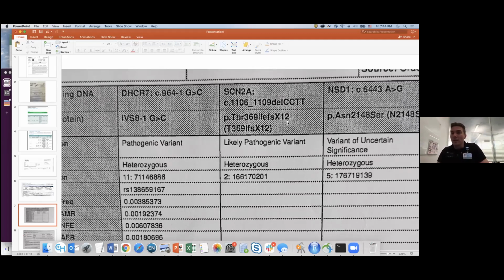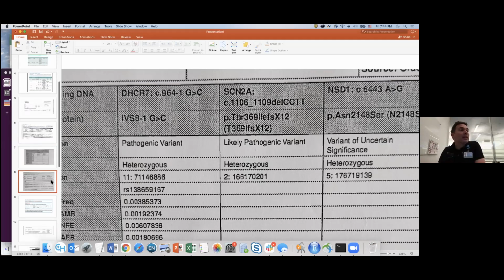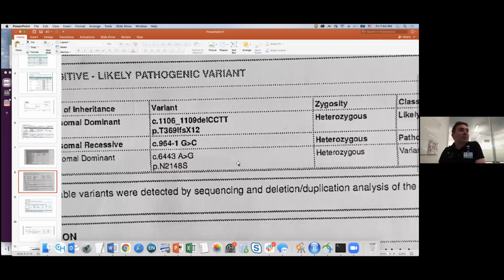This variant basically puts a frame shift into the SCN2A protein, and many of the amino acids that have been produced are out of sequence, and this often leads to a stop. These variants are always likely pathogenic or pathogenic. This is a loss of function variant, which we typically see with developmental differences, autism. Let me look at our next change here.